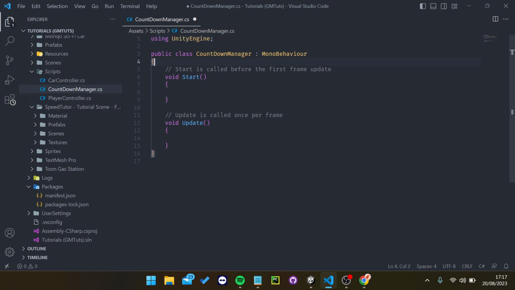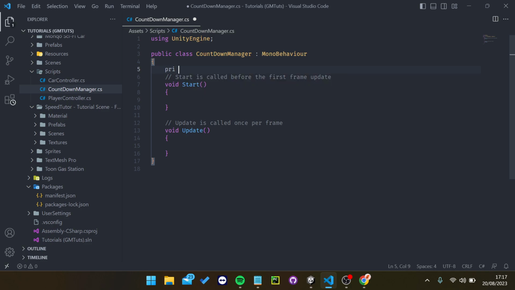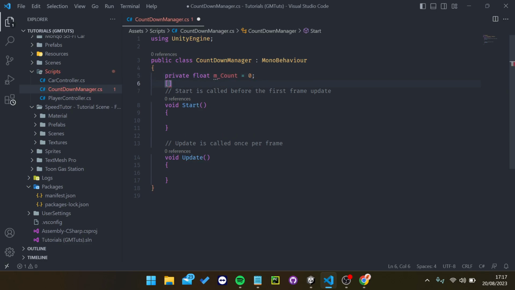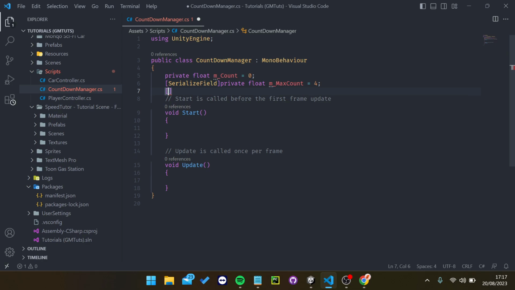So the first thing we need to do is create a private float. I call it m count. So create another serialized field, a private float. We call that max count. Just assign 4 to that. So create another serialized field, a private float. So we'll call that count rate.